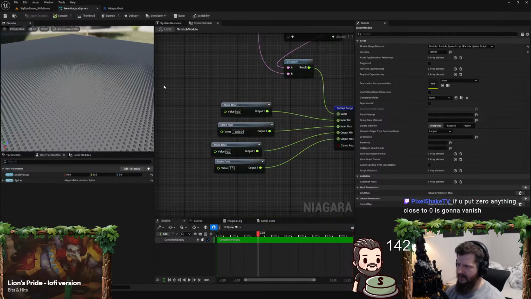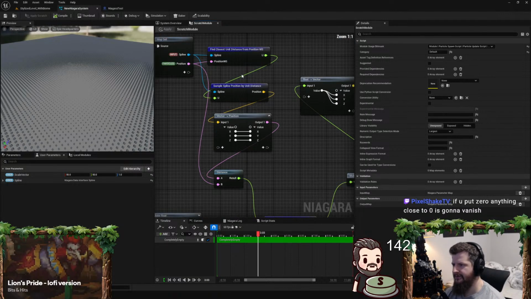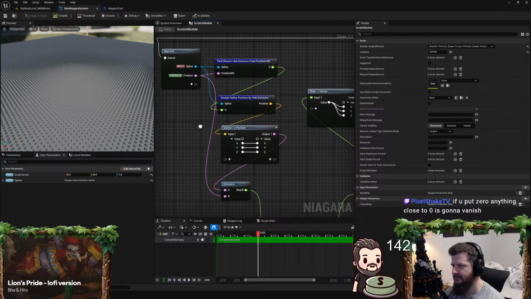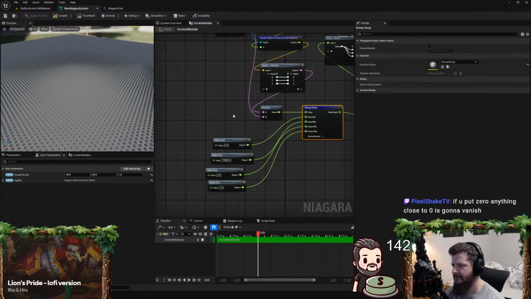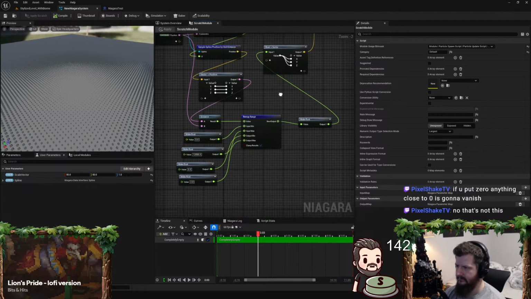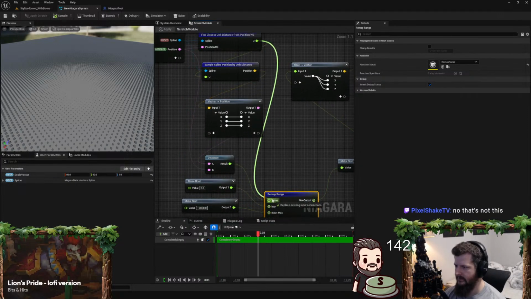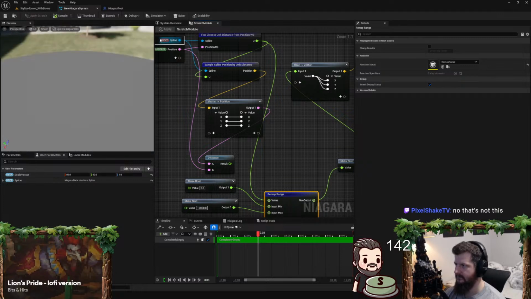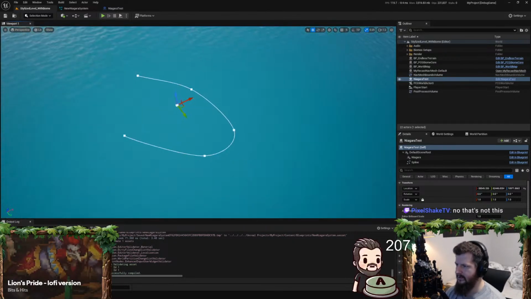Yeah, I want it to vanish. What I'm expecting here is for them to vanish as they get closer to the spline. To verify that this works, what happens if I plug that in there? Now I can't see anything.